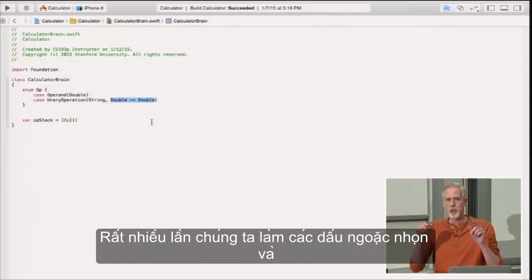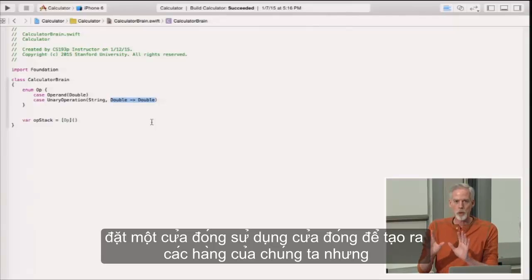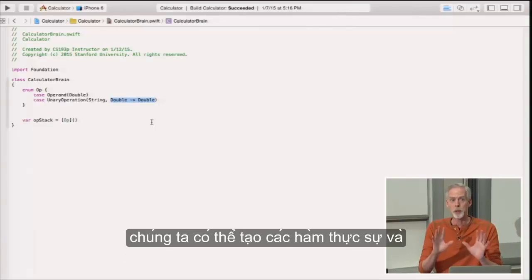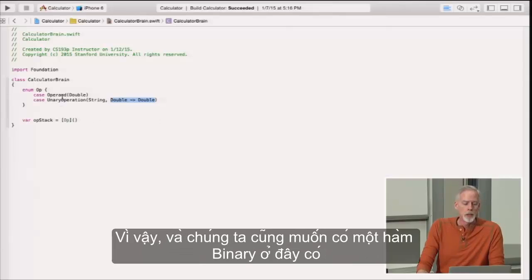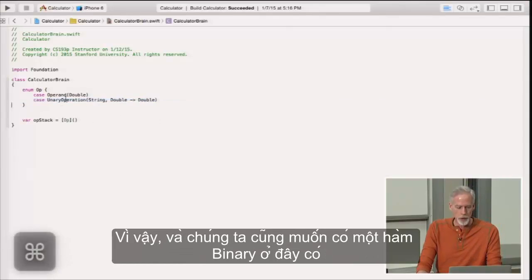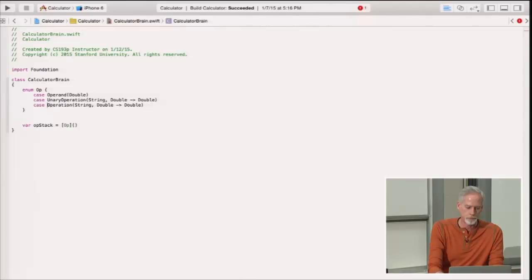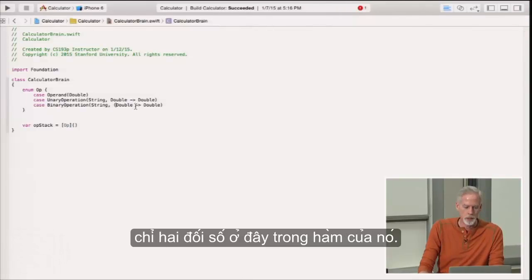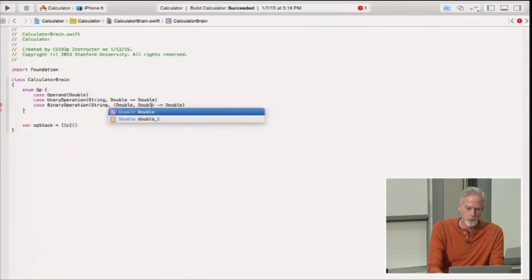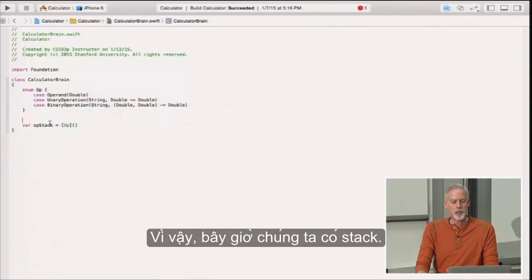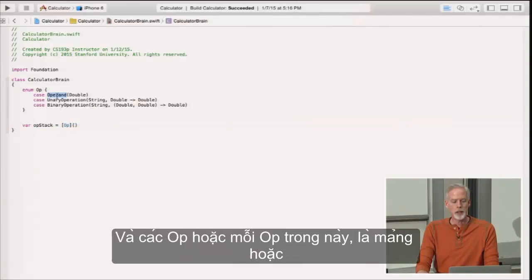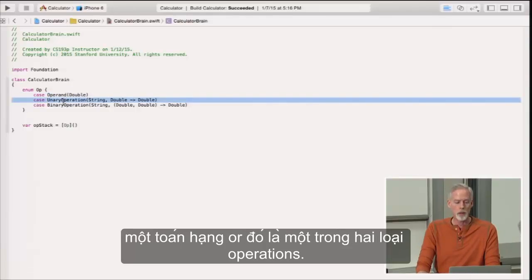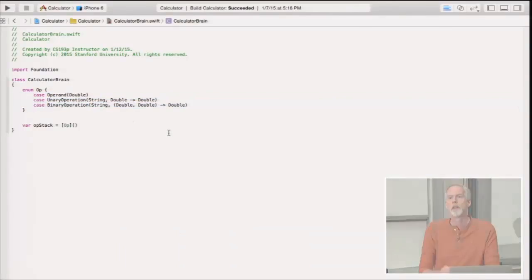A lot of times we'll do the curly braces and put a closure, use closures to create our function, but we could create actual functions and pass them in there. It's fine. And we'd also want a binary function here too that takes 2 arguments. Binary operation, and just has 2 arguments here in its function. Okay, so now we have a stack, which is an array of ops, and each op in this array is either an operand or it's one of these 2 kinds of operation.